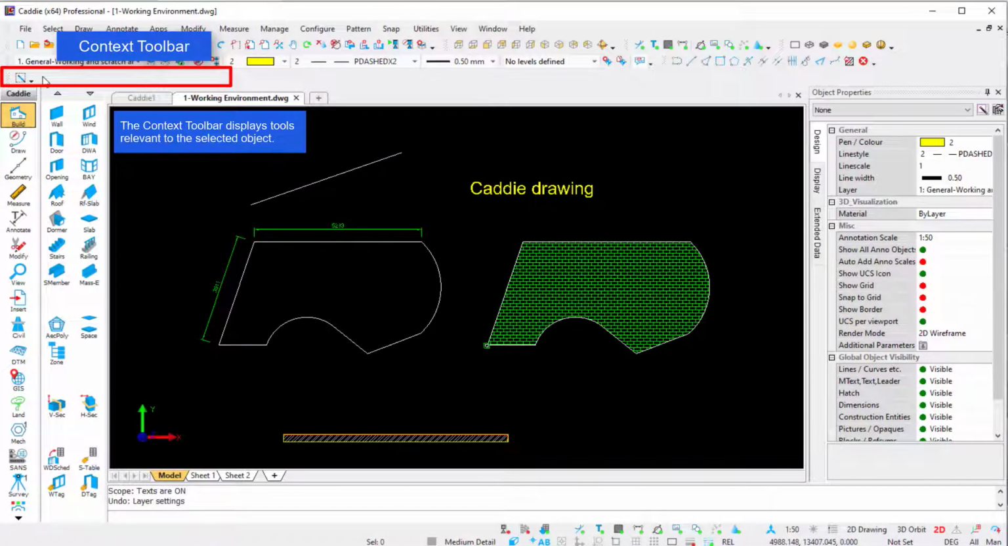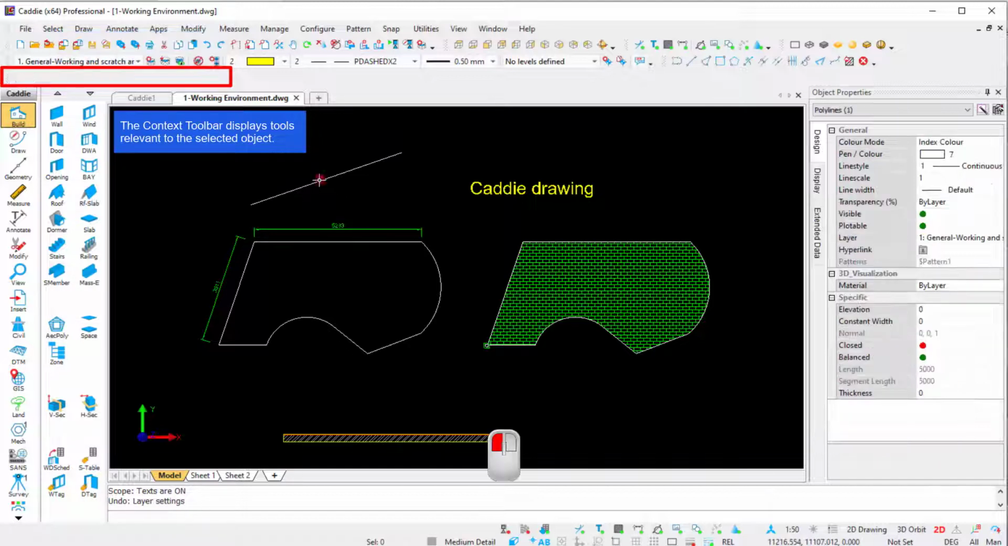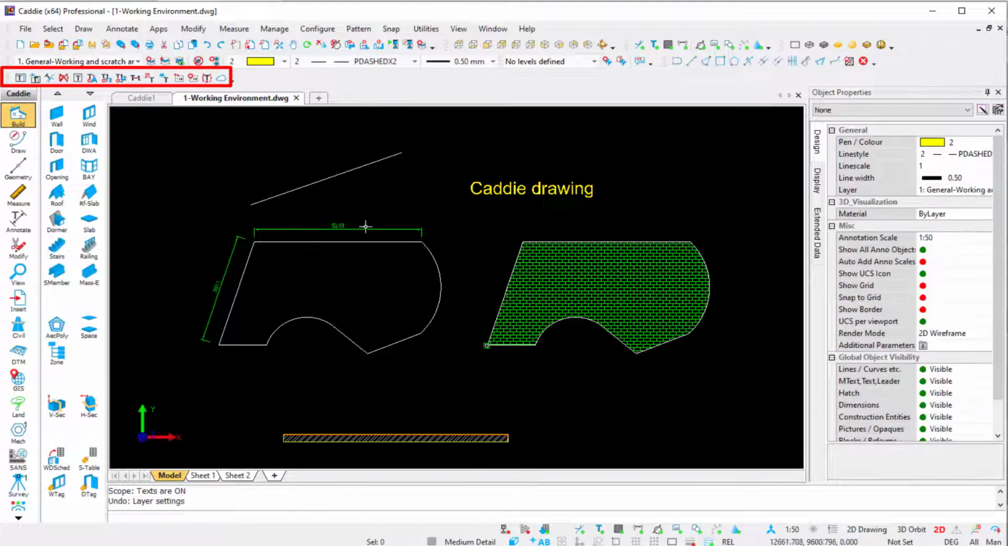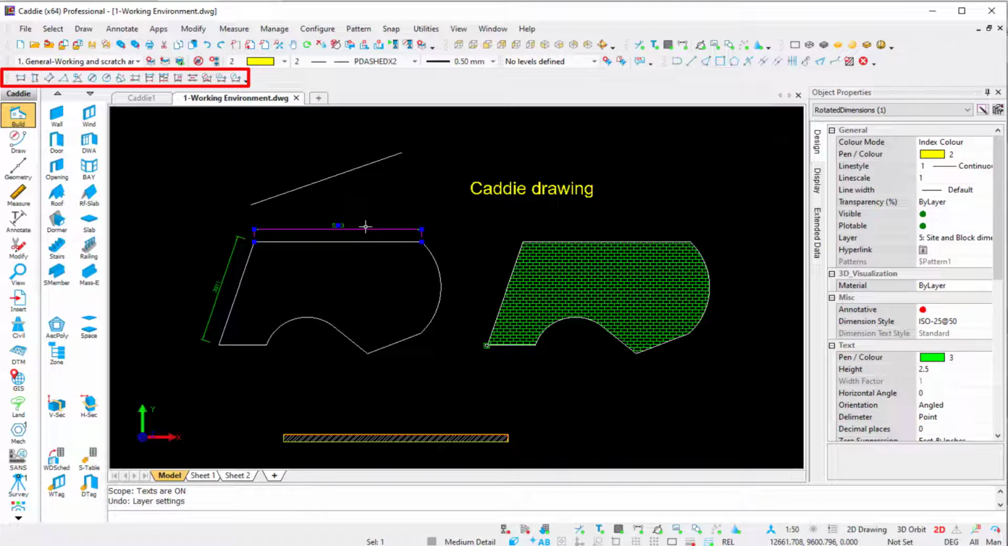the context toolbar. Now this toolbar, as soon as I click on the line, you'll notice that the toolbar did update. So if I go and select text, it will give me some text related commands. If I press escape and I click on dimensions, it will give me dimensions related commands.